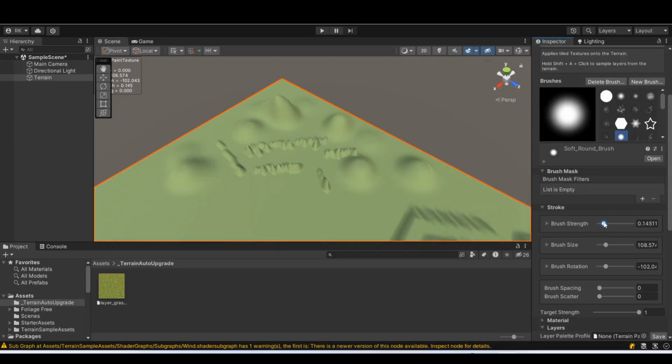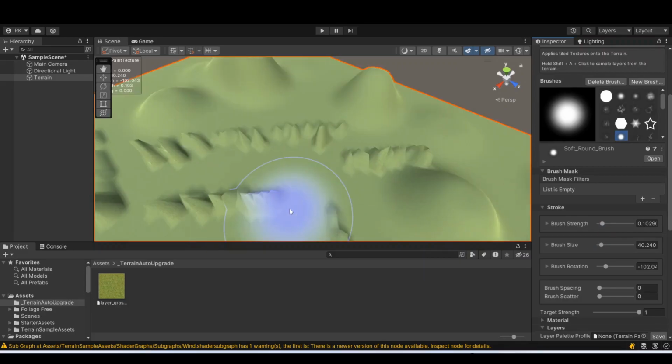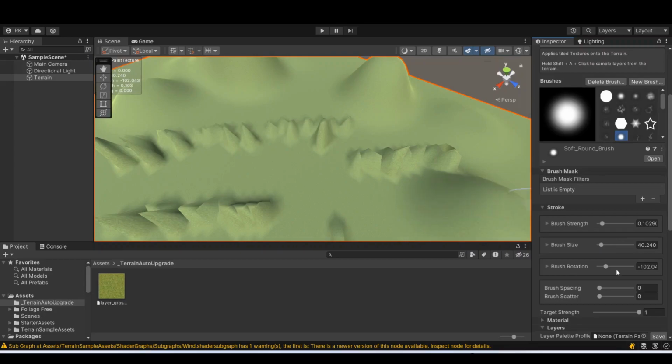And I'll change the brush size, sorry, brush strength as well as brush size. For example, here in the middle of mountains or hills, if you want to create a muddy path, you can do this.